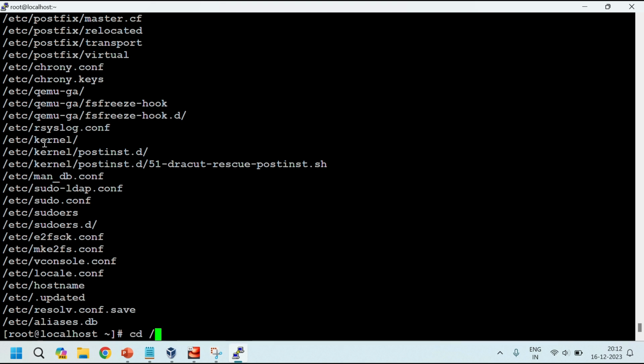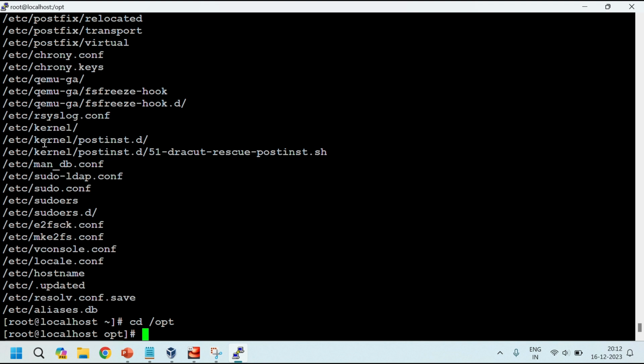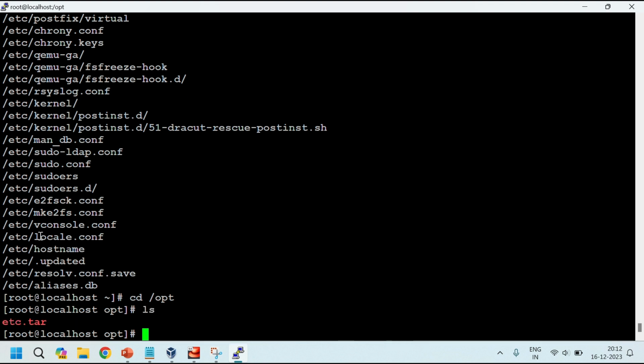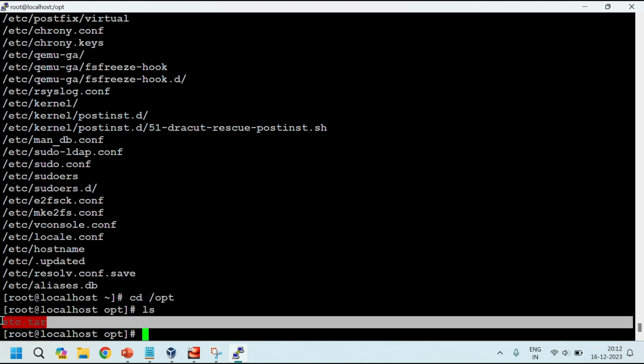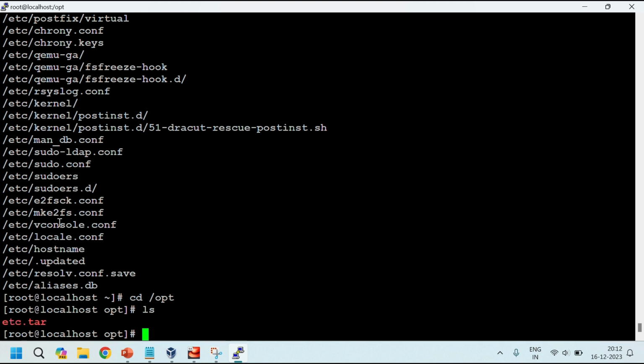I'll go to cd /opt and ls. See, the etc tar file is created here. Okay, it means whatever is in the /etc directory, all that data we backed up to this path.